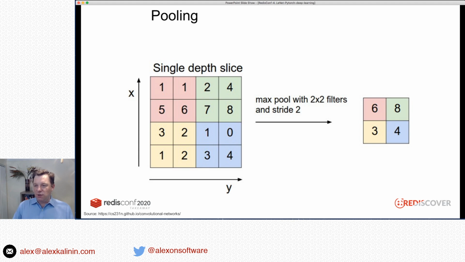Then we continue applying these layers until the output shrinks to basically a small number of output neurons that respond to the highest classification that we need.